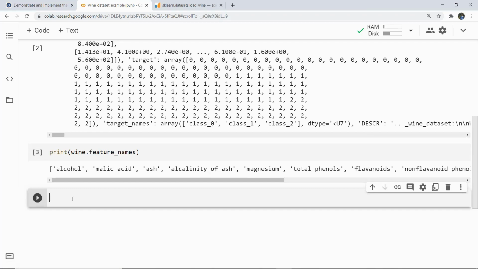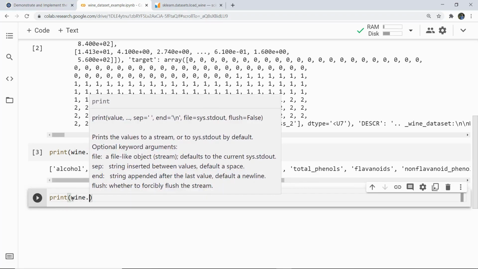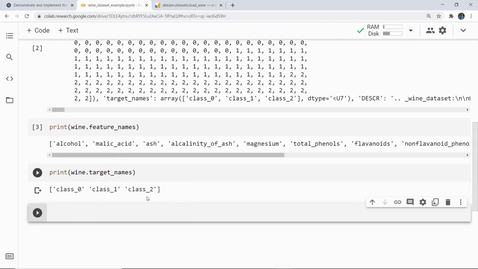Next, if you want to print the target names, that is, what are the target labels which are there, you have to print like this: print wine.target_names. So here you can see that these are the target values, class 0, 1 and 2. Now we have seen our target data and feature names also.